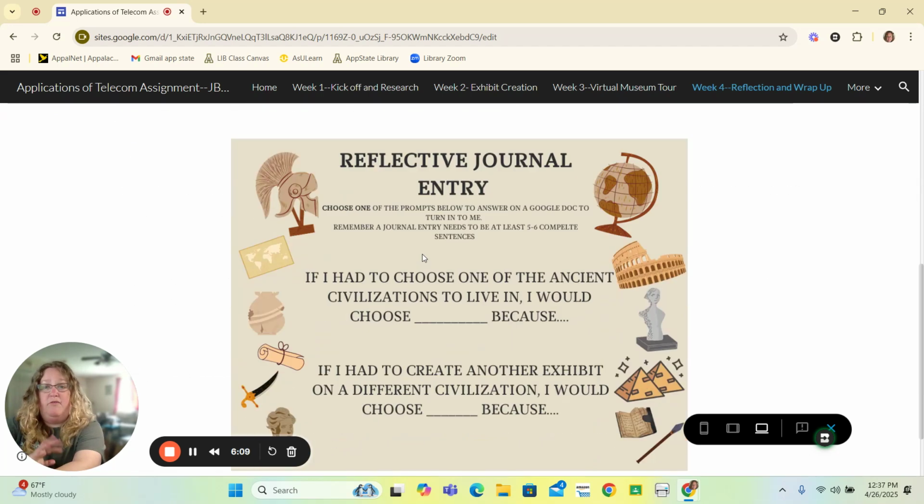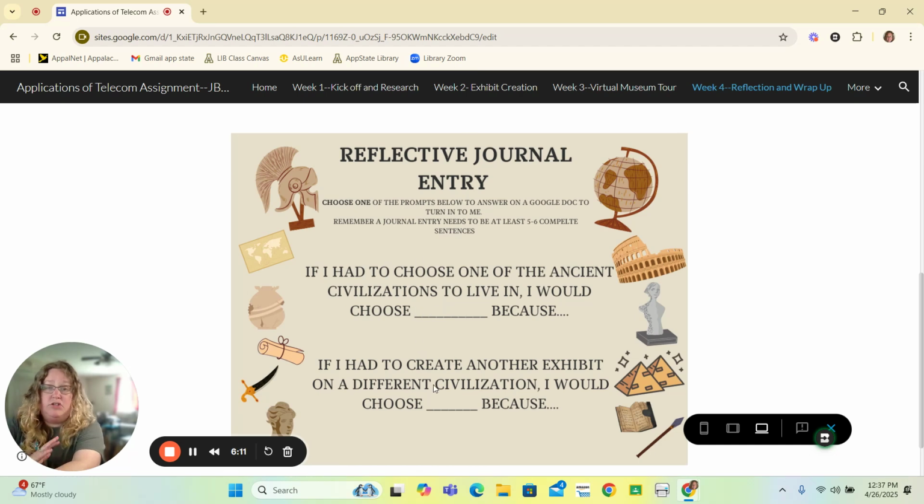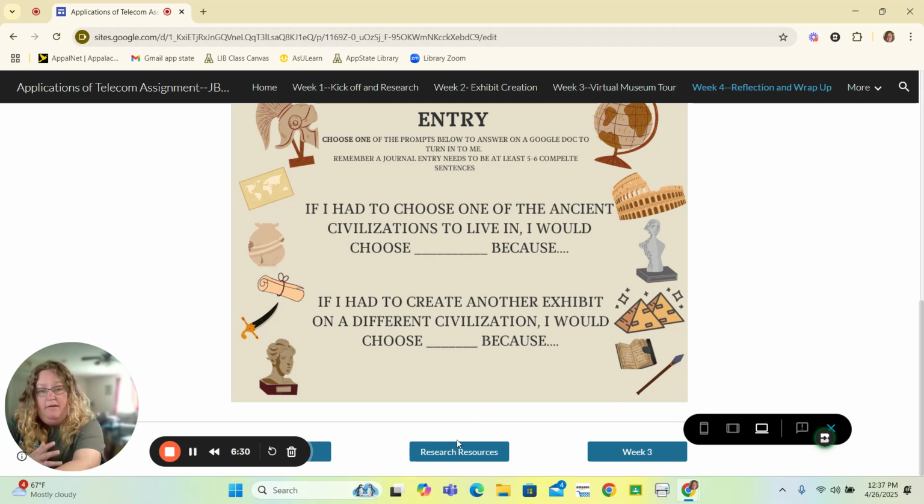But for their reflective journal entry, they can pick one of these to do. If I had to choose one of the ancient civilizations to live in, I would choose blank, because then they have to be able to give me at least 5 to 6 complete sentences. If I had to choose another exhibit on a different civilization to create, I would choose blank because of blah, blah, blah, whatever they want to say.